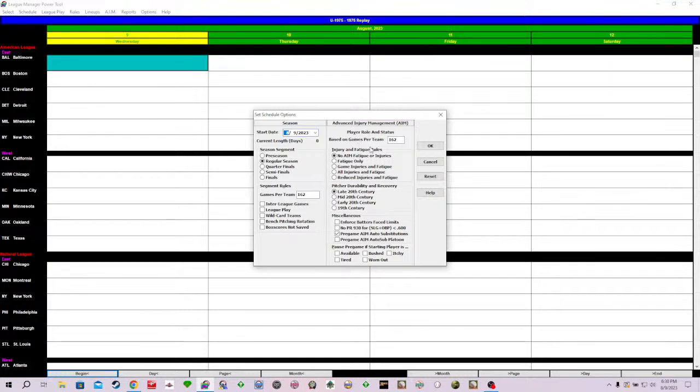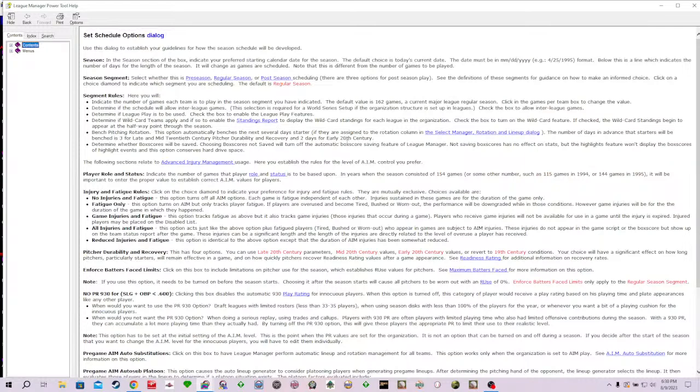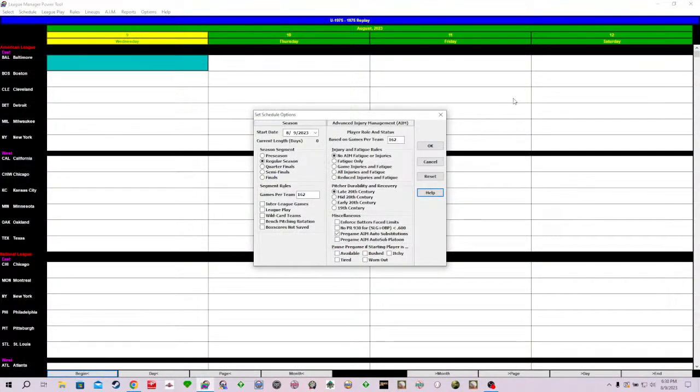All right. Now, this is super, super important when you're running AI managers, this middle thing. And again, I just remind you, there's a help screen. If you don't feel like sitting through this, you buy the game. There it is. You really can't get lost. It's a lot of reading. So you should at least set a level of, it's called Advanced Injury Management, AIM. So you should at least set fatigue only, if not more.